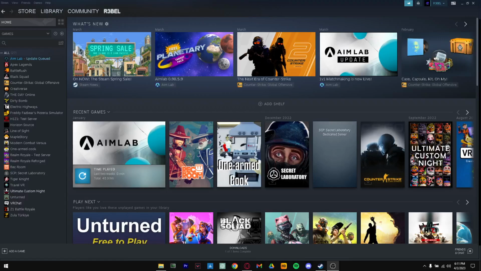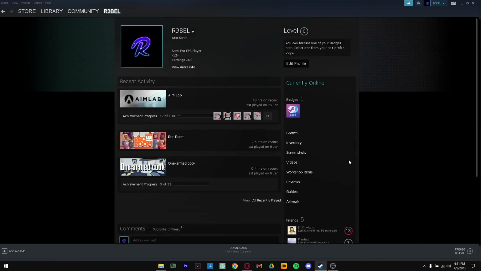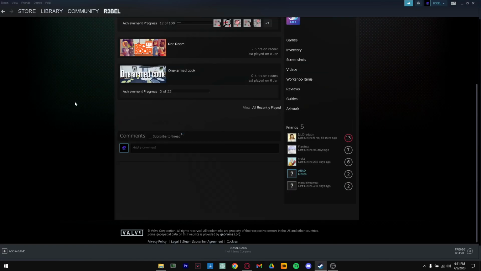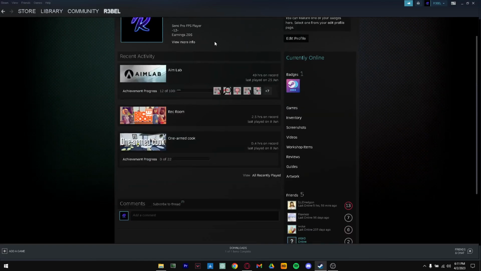Hey everyone, in this video, I'm going to be showing you how to change the theme of your Steam. Now, the theme of your Steam account is basically, if we go to view my profile, right here, as you can see, this background here, this kind of color setting, this is going to be your theme. And here display, as you can see, I have 49 hours on AimLabs on this account.